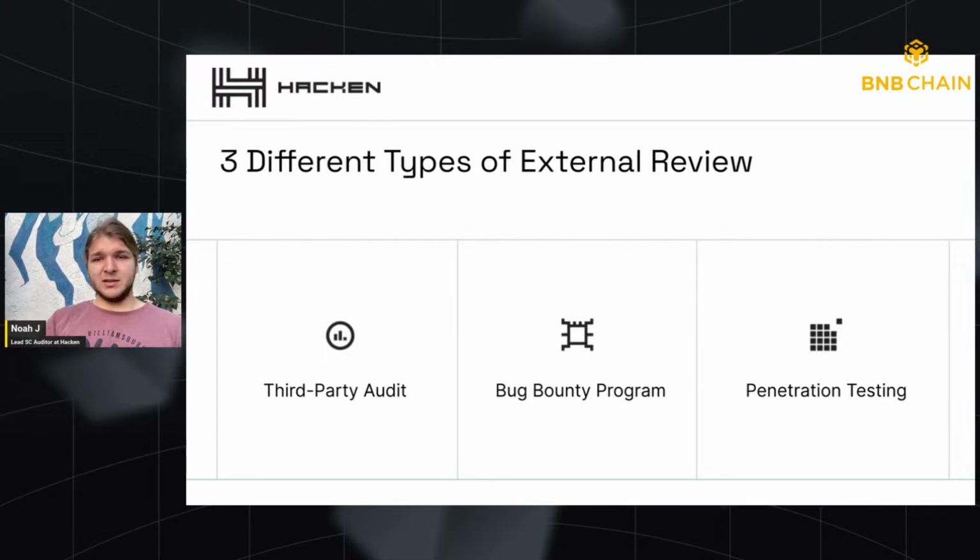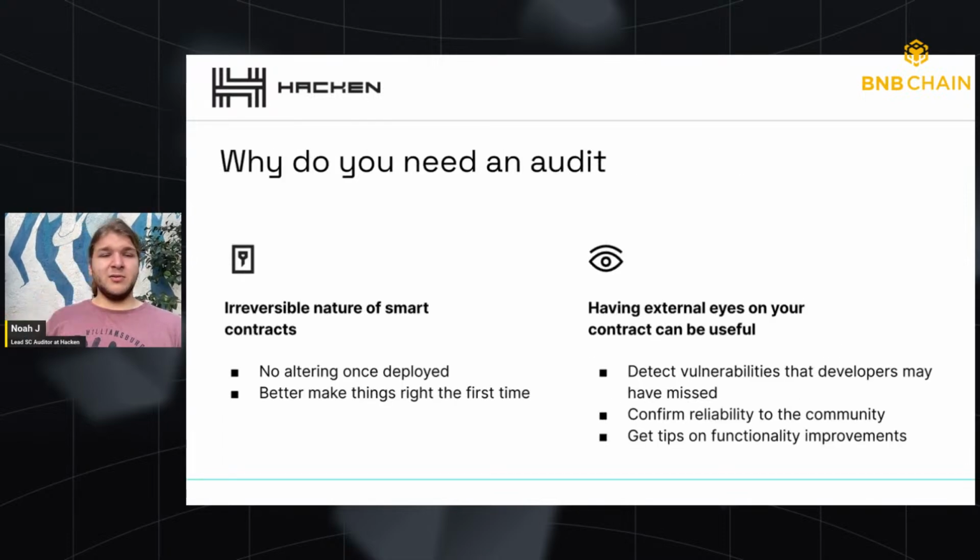So why do you need an audit? Well, you as a developer, you see your own project and maybe previous projects you worked on, and you're focused more on development than security, while auditors look at hundreds of projects and are focused purely on security. So on the one hand, you have the irreversible nature of smart contracts. Mistakes are very expensive. And on the other side, you get an external view, a new pair of eyes on this, and we will detect things you may have missed, and will in general confirm reliability to the community.